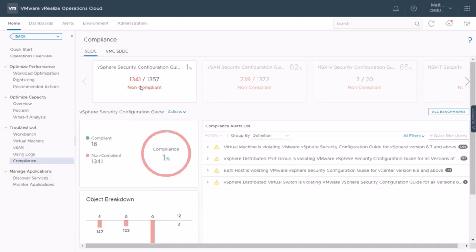Now if we look in here, the security configuration guide is going to compare your vSphere objects such as virtual machines, ESXi hosts, distributed virtual switches, distributed port groups, and vCenter. So all of our compliance shows up as alerts within vRealize Operations. And again, I can see that I've got 16 compliant systems compared to 1,300 that are not compliant. So I have a total compliance score of 1%. So there's a lot of work to be done here. And I can see the number of objects that are not in compliance over here.